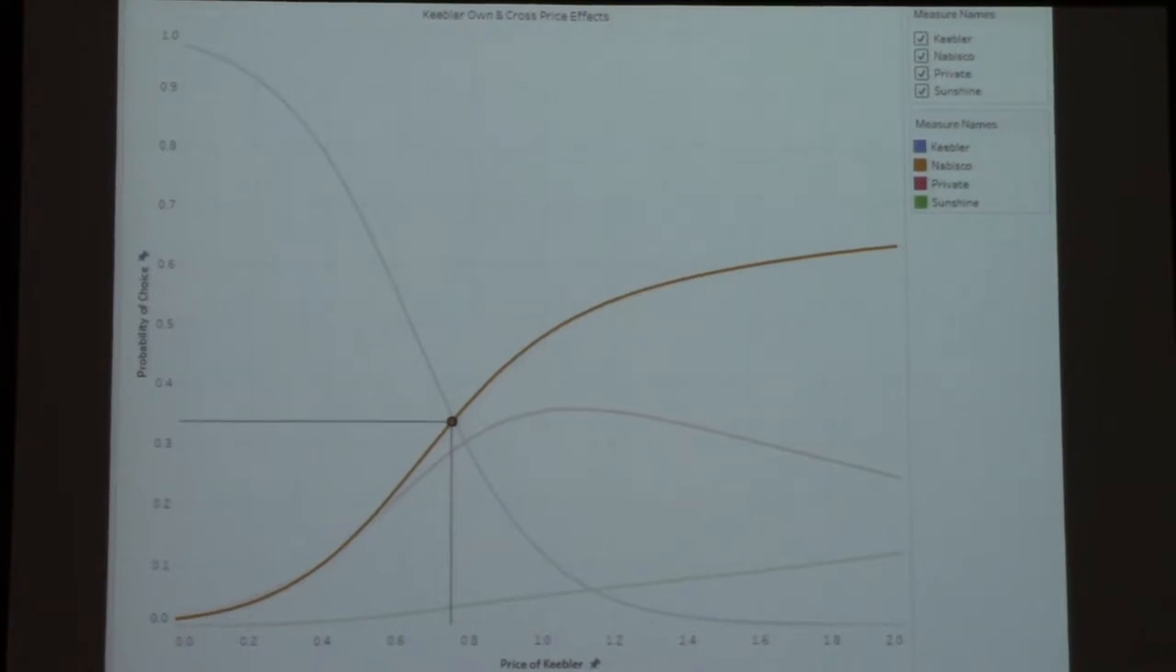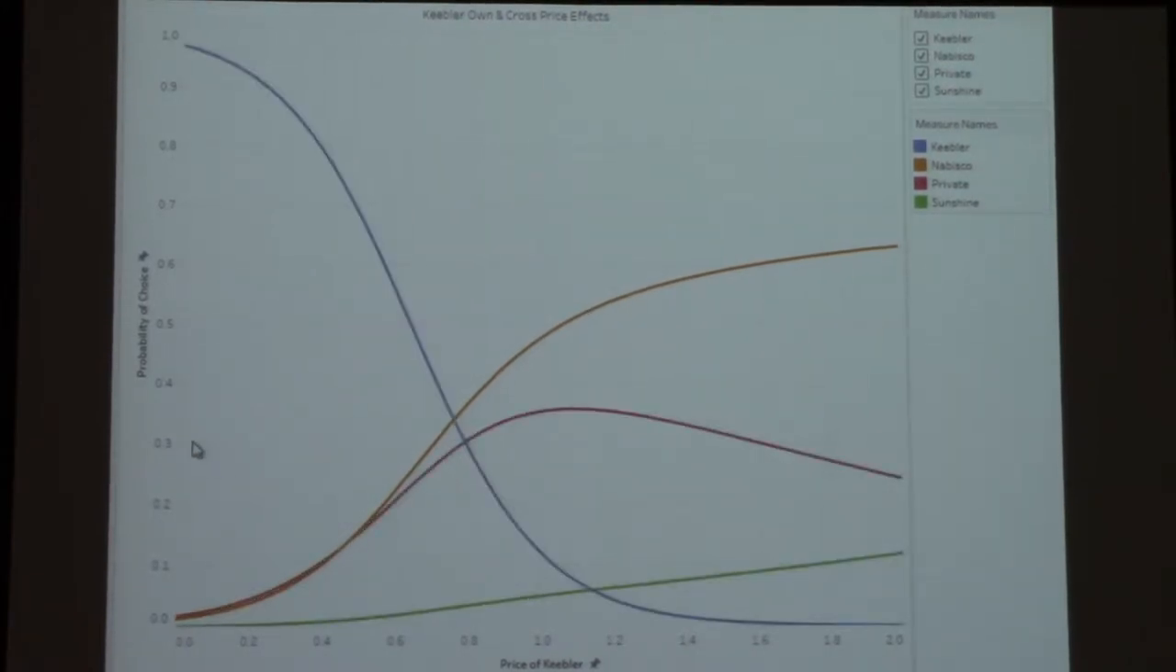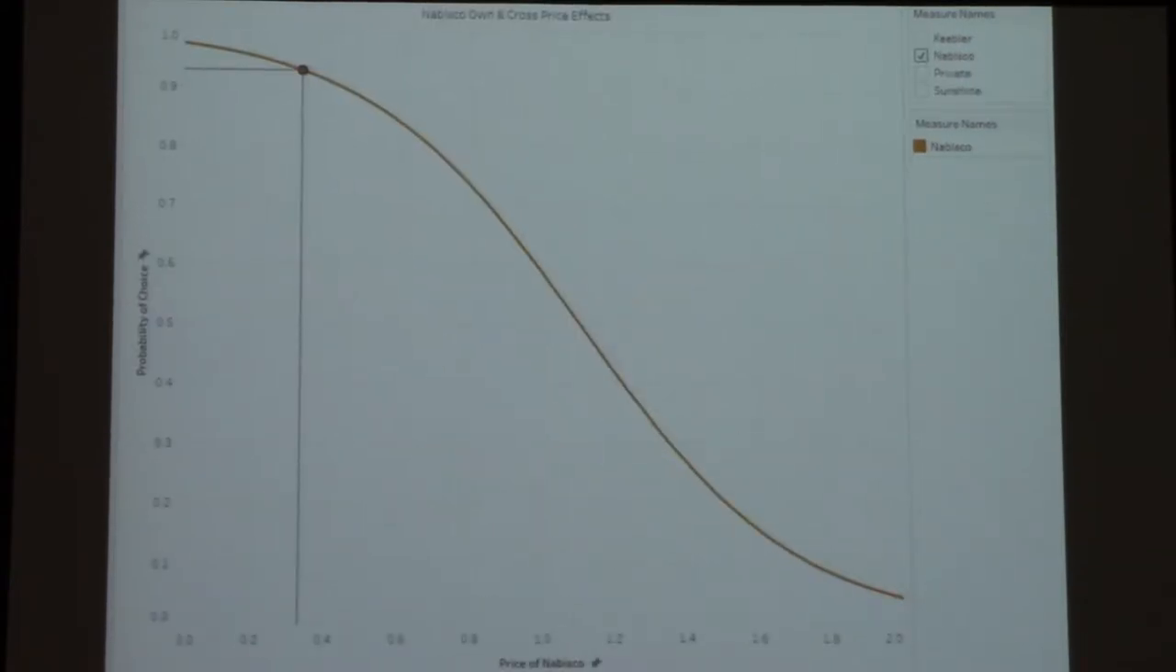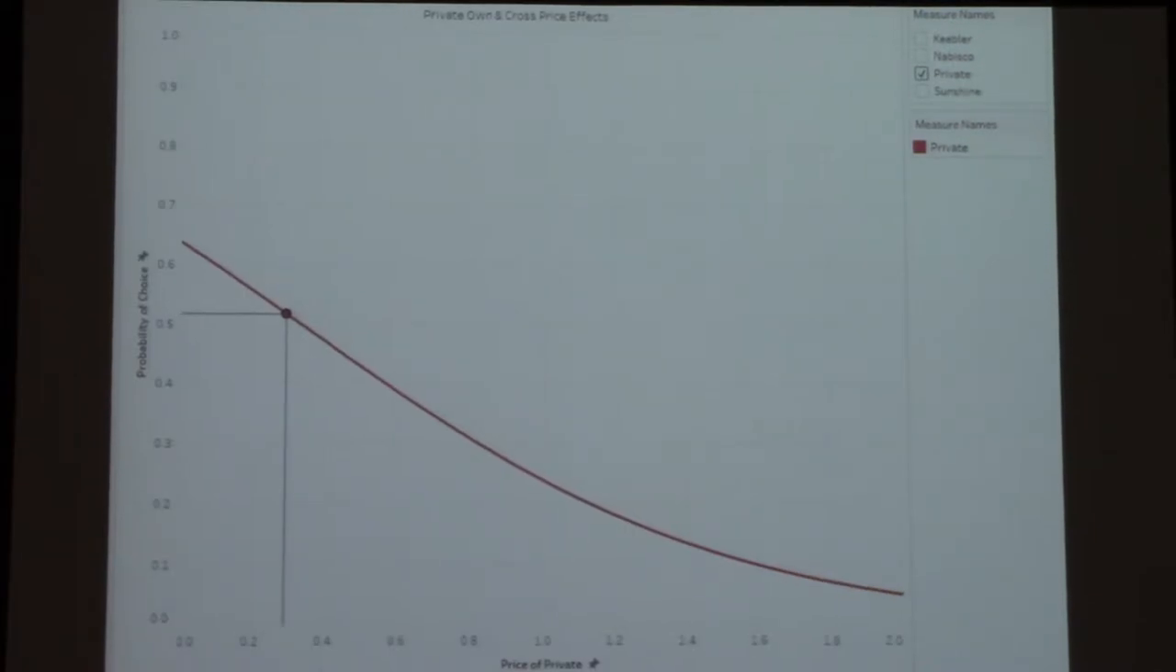And again, these are really cool, because it's pretty hard to convey this kind of information any other way. So these cross price effects, I think, give you a really good insight into the dynamics of the specific market. And again, we did that for Nabisco, we did it for Private, we did it for Sunshine.